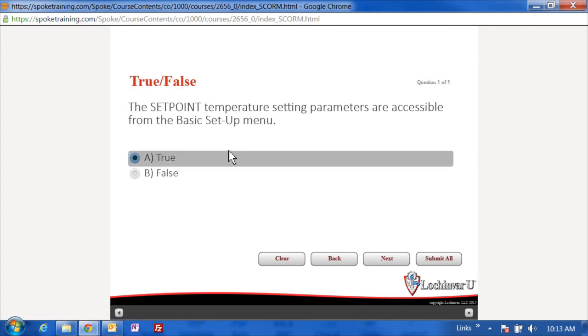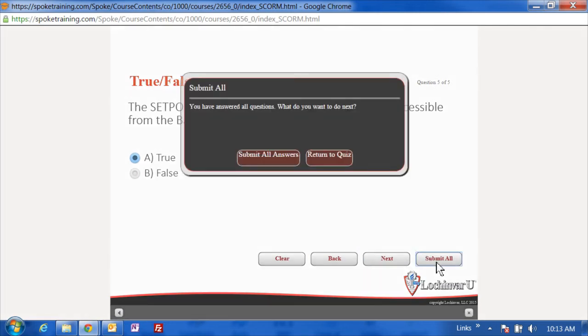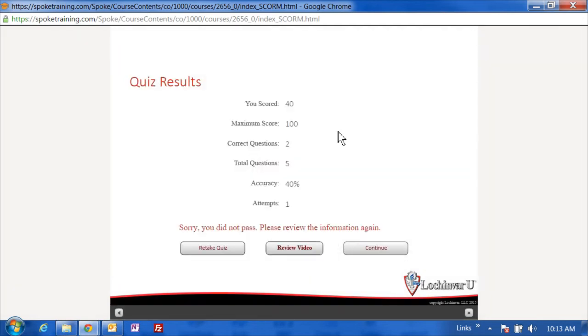And then once I'm done answering all the questions, I submit all. And it says, are you sure you want to do that? You want to return to the quiz? You want to submit your answers? I'm going to submit. And at this point, I only got 2 out of the 5 answers correct. So my score was 40 out of a maximum of 100. And it says, sorry, you did not pass.